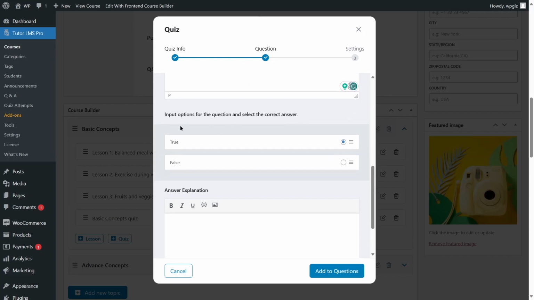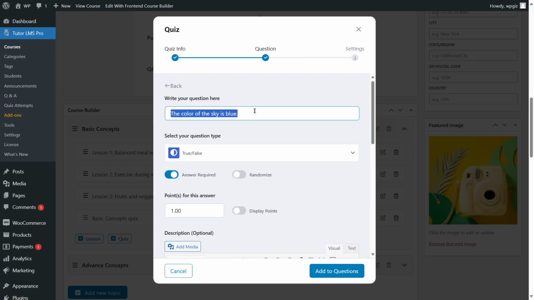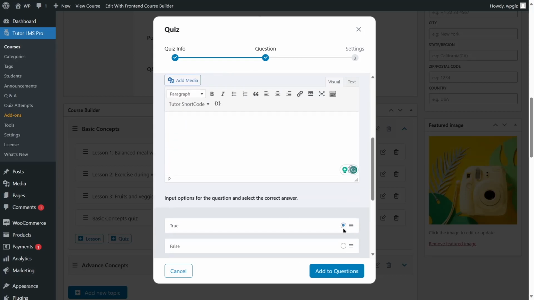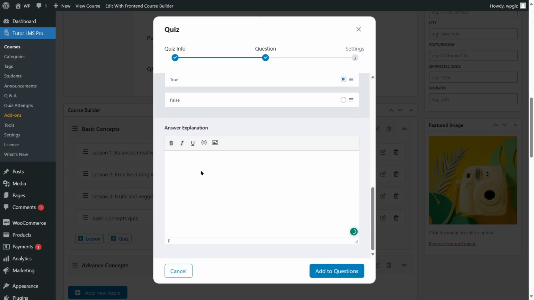So if you scroll down, there are the 2 options, which says true or false. Okay, so here I can choose my correct answers. So since the sky is blue, I'm going to select true over here. All right, and then there's the explanation. So if you want, you can add an explanation to this question. Okay, so after that, I'm going to click on add to questions.